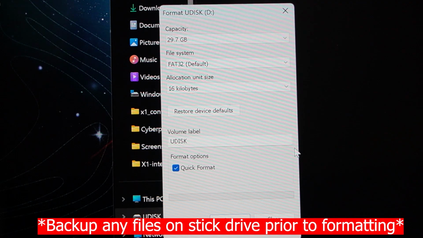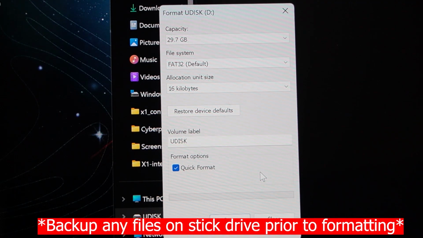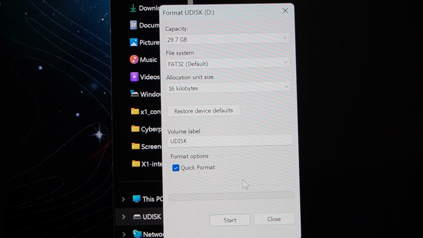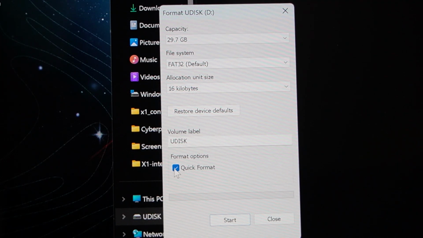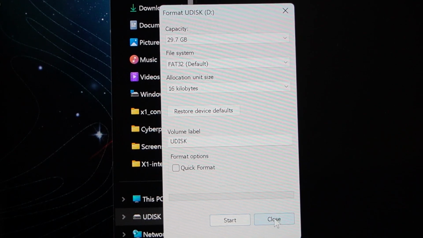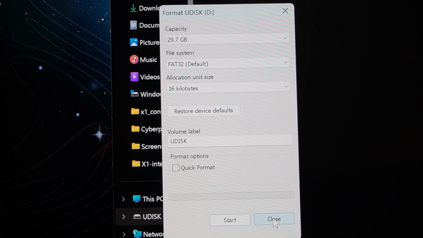Now, I've already done this, as I mentioned, so I am using FAT32, though you can follow through with formatting. And if you are going to do this, I recommend saving any files that are on this stick drive or the one that you are using, and then formatting. And I would not do a quick format, just to be thorough. That at least is my recommendation.